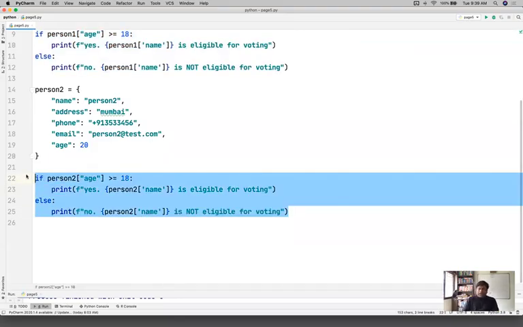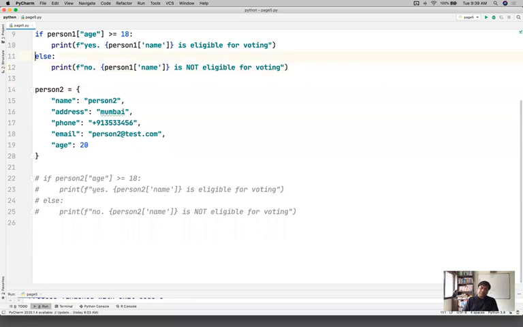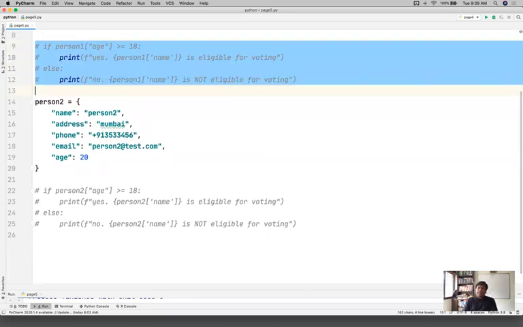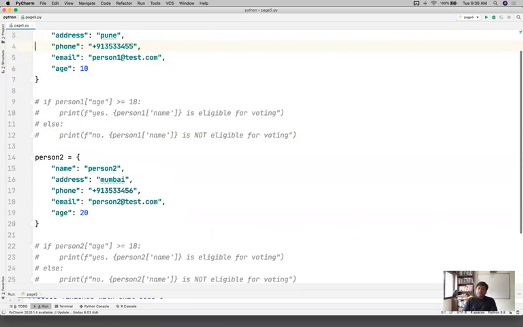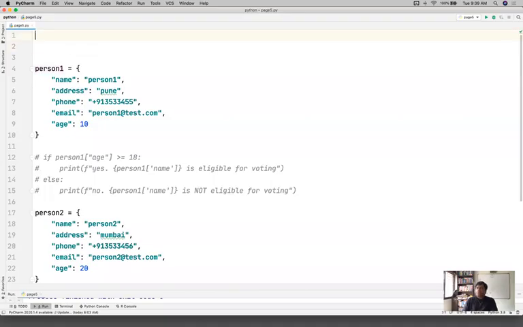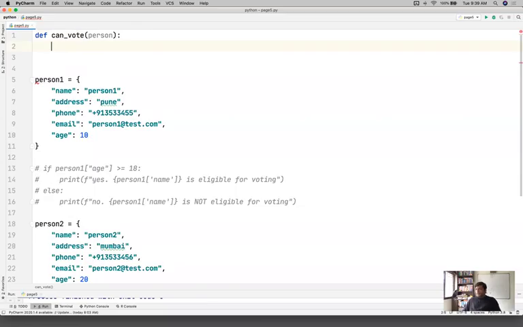So I'm going to put this code in comment, and I'm thinking about creating a separate function for it. You see, this is the function. Maybe I can say def. This is the function can vote. So this can vote is going to accept a person. Sorry, I'm in Python right now, not in JavaScript. So it's better we simply say can vote here. And this is the person.